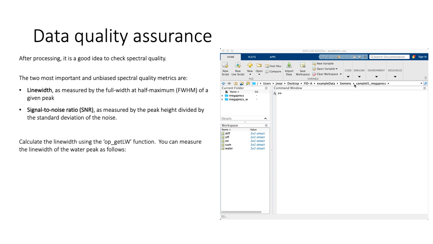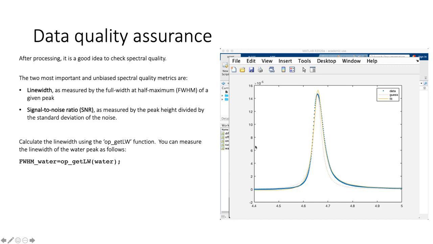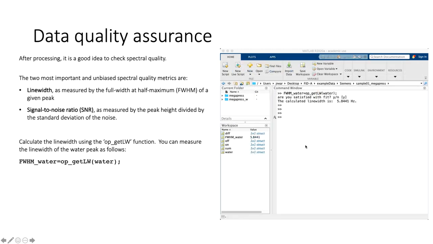So we're going to calculate the line width using a function called op-get-lw. This function calculates the line width of a peak in the spectrum. By default, it's going to search around 4.65 for the water peak. So if we just pass in the water unsuppressed data, it will automatically fit the water peak to a Lorentzian line shape and then estimate the width of that line shape. In this case, it's telling us that the line width is about 5.8 hertz.